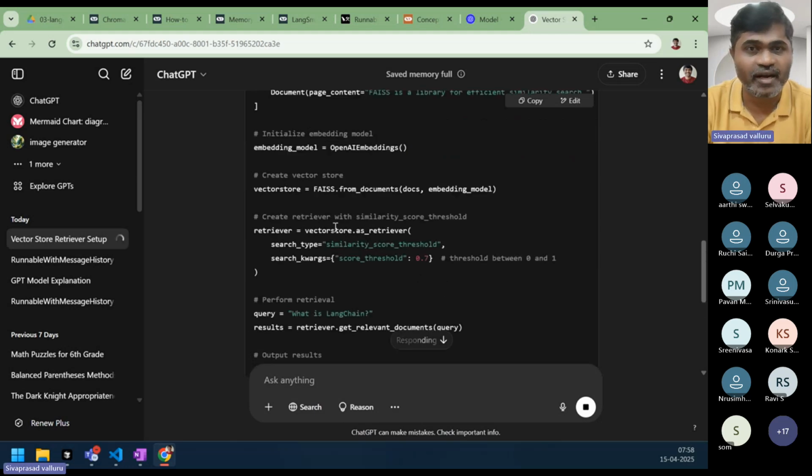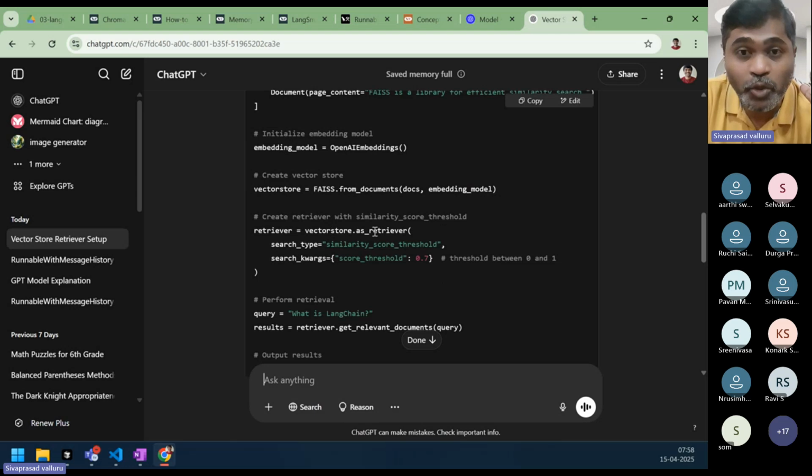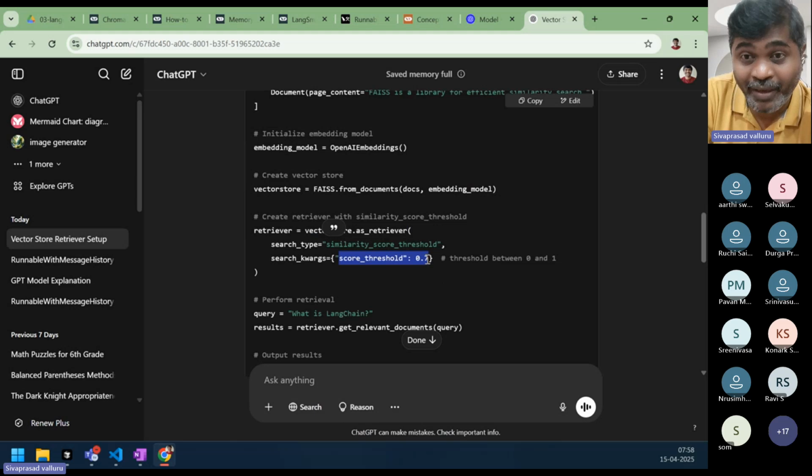Yes. So what I mean to say is, why I'm showing ChatGPT is you just need to understand the concept. You don't need to remember the syntax. You should understand that we can use similarity score threshold. Vector store dot as retriever, search type is similarity score threshold, and you can specify the score threshold as 0.7. That means whenever we are retrieving, we want to retrieve only documents whose score is greater than 0.7. Very simple.